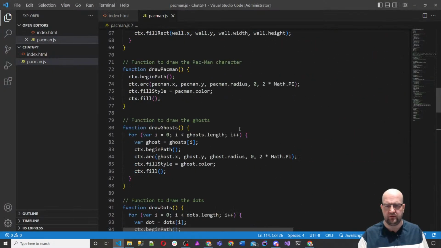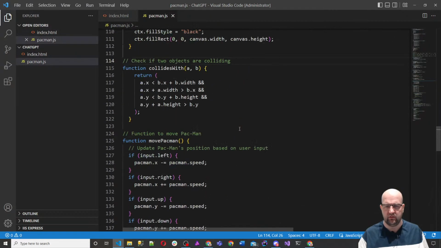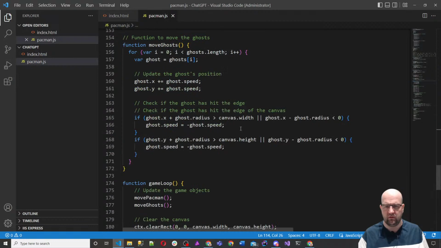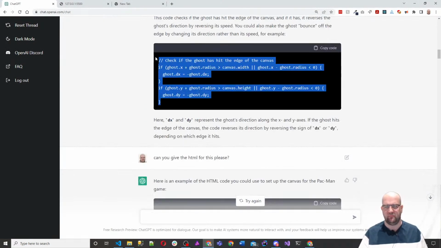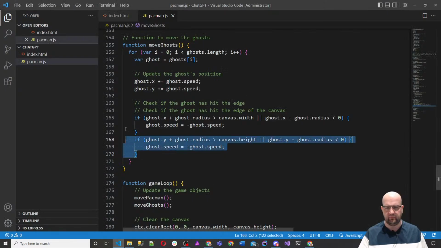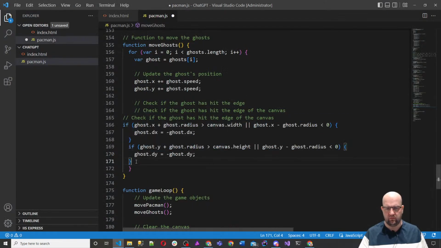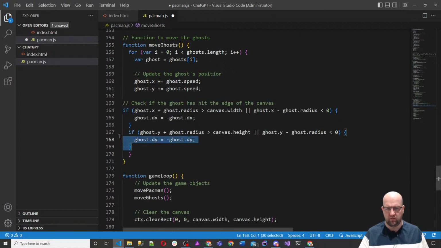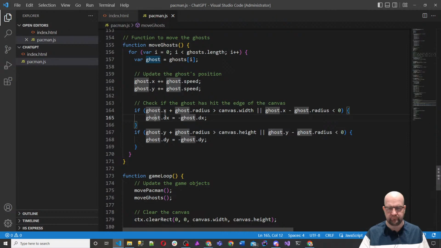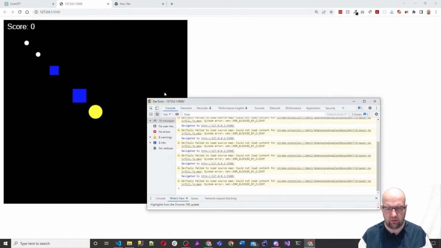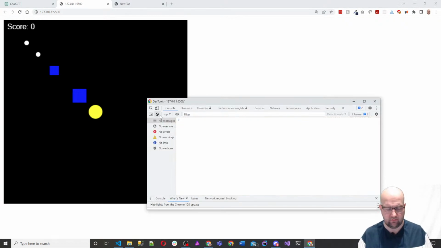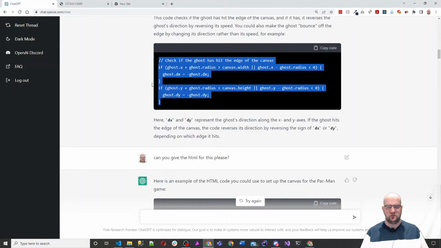So where it says check if the ghost has hit the edge. Yeah, I did put that in. So I just need to do it here. I'll try this. Still nothing. And is it complaining about DX? No, the ghosts just disappear off the screen.